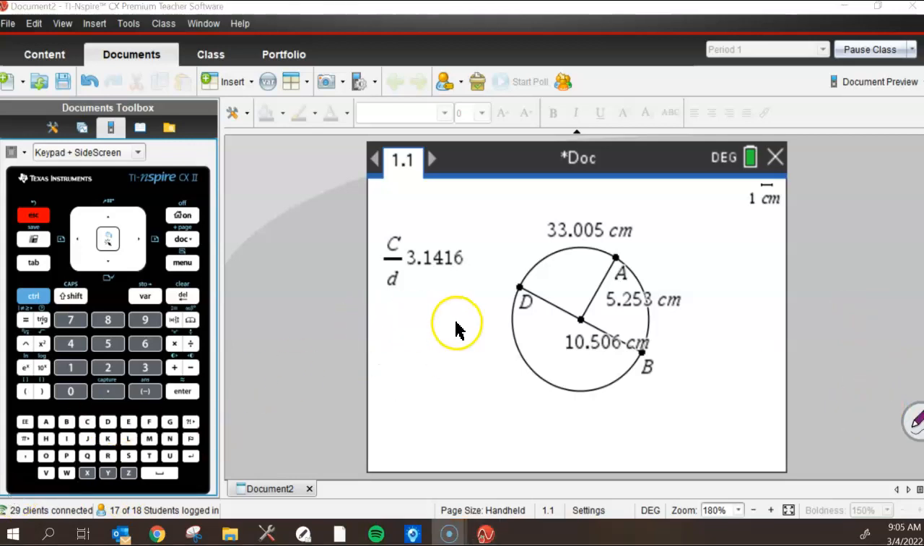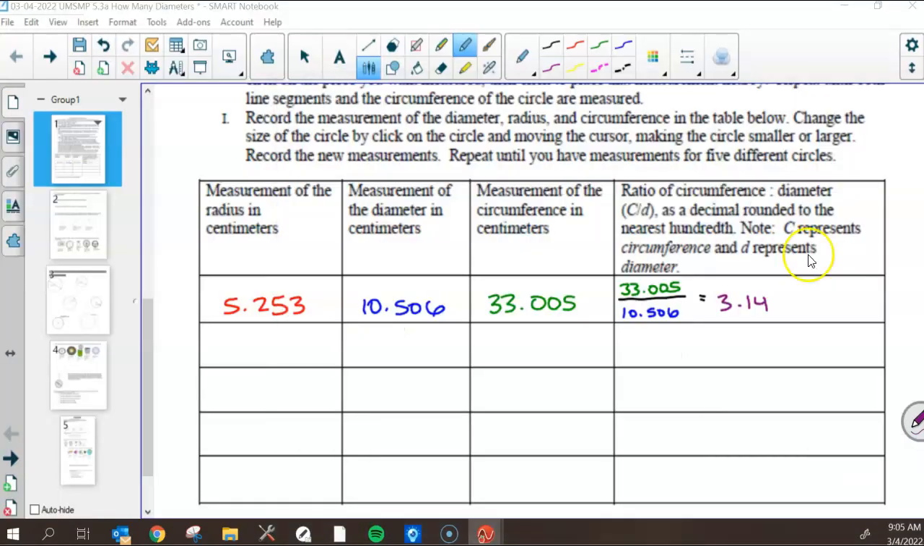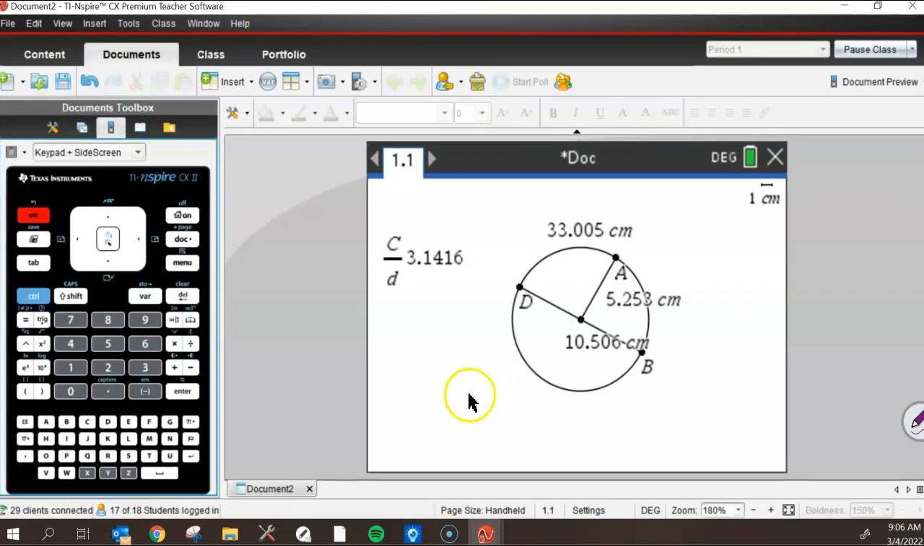The nice thing about doing this is it automatically does that calculation. So with the circle that you have, you already wrote down your own measurements. Write down that division that you did, just like we did here. The calculator did it for you. Write that down to the nearest hundredth. You're going to notice that you have a couple of extra blank spots. Eyes on the screen.